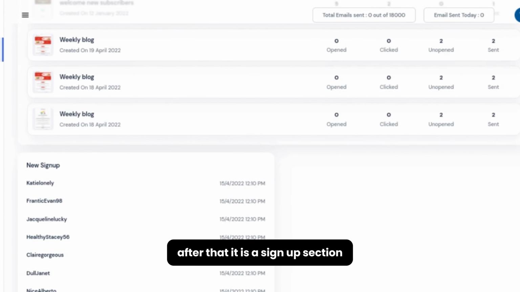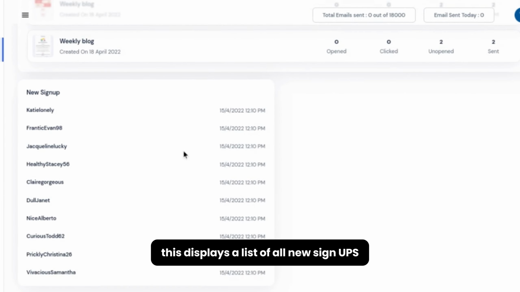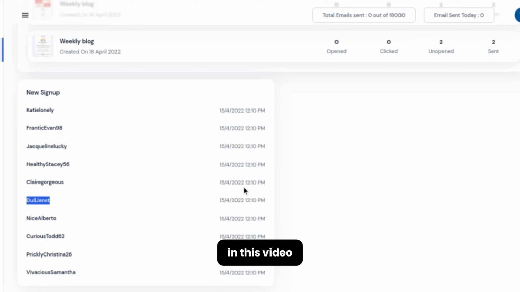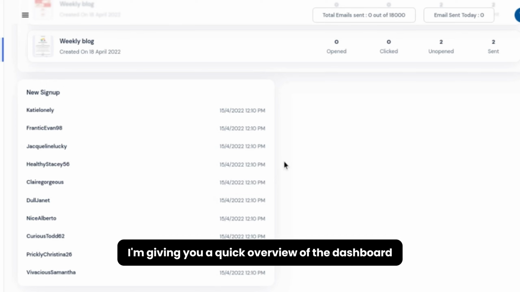After that, it is the sign up section. This displays a list of all new signups along with the date and time they were created. In this video, I've given you a quick overview of the dashboard.